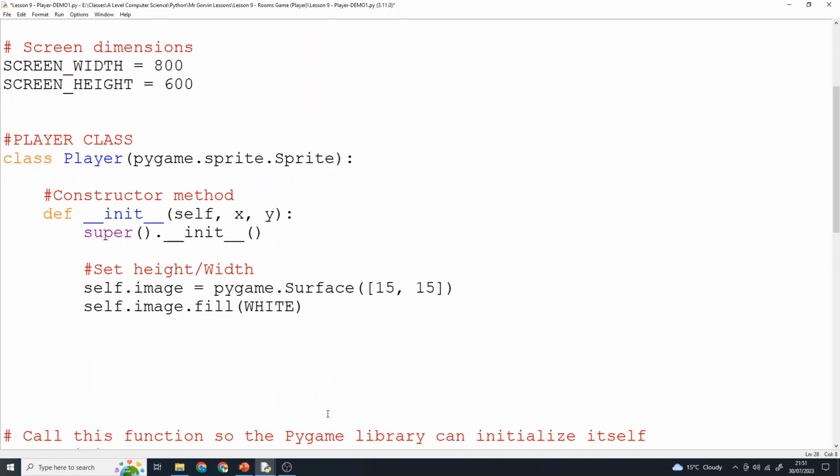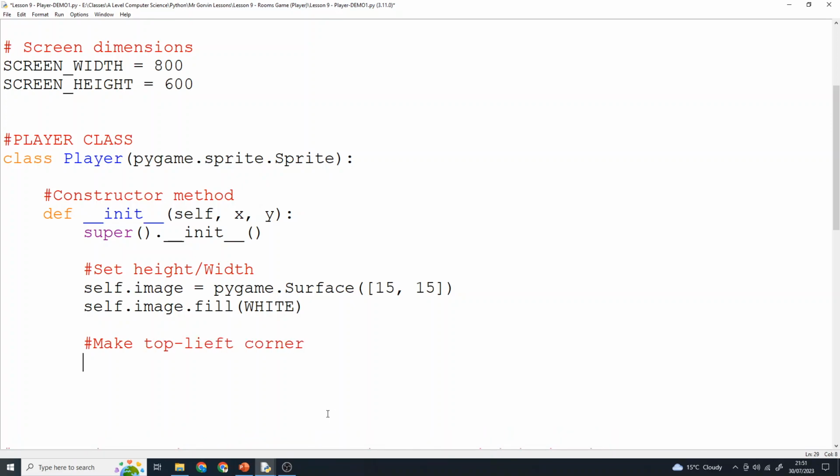Now we're going to set the position of it. We're going to make the top left corner the location of our sprite. You'll see what I mean by this in a second. self.rect equals self.image.get_rect. Oops, get_rect, not gerrect, get_rect. Just copy this down and I'll explain again.